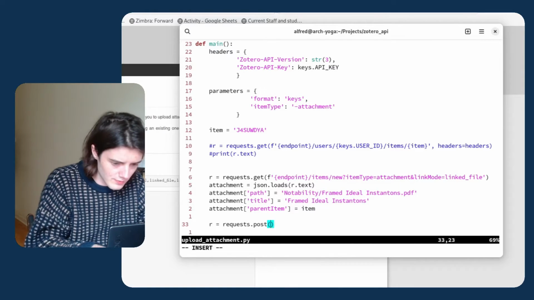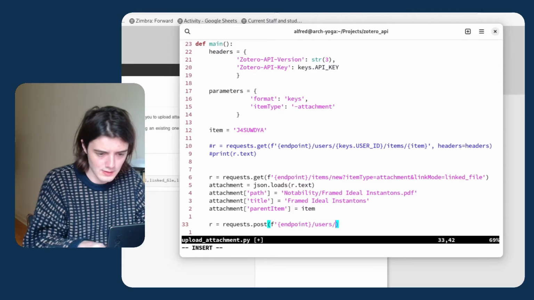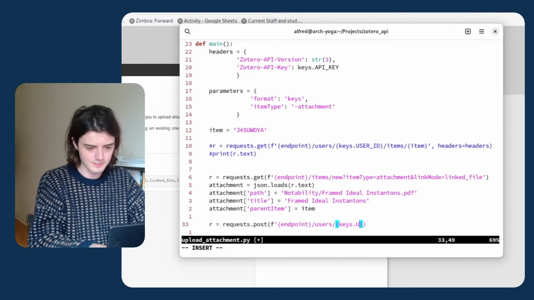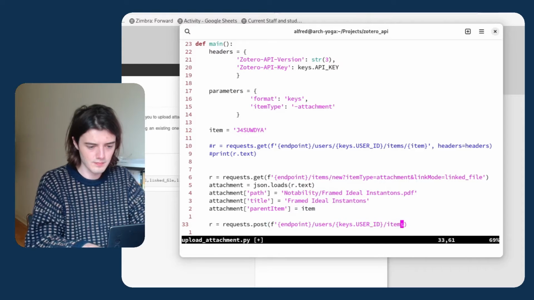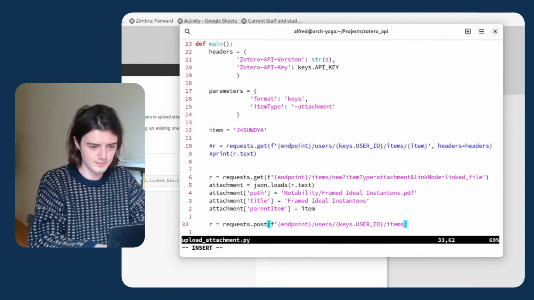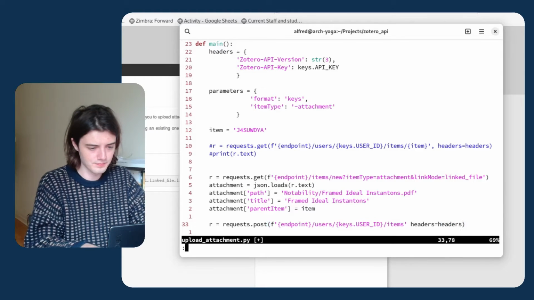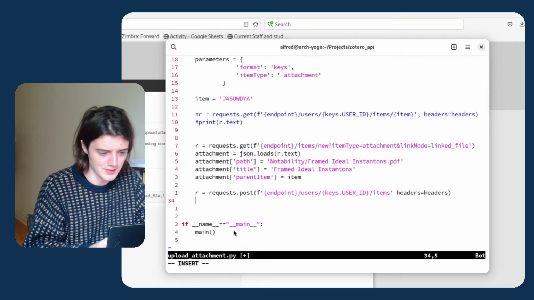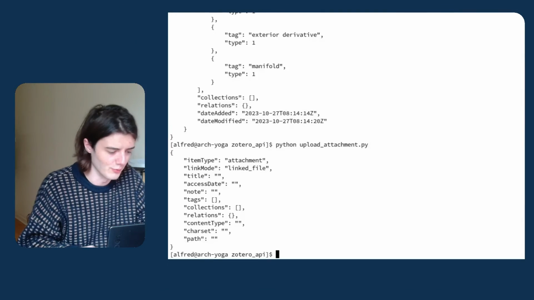Okay, and now we want to post this to the endpoint /users/, and I need to put this in curly brackets, keys.userid, /items, and the headers need to be equal to the headers. Now I don't think this will work because it seems that I need a Zotero write token, but let's just see what error we get and then work from there.